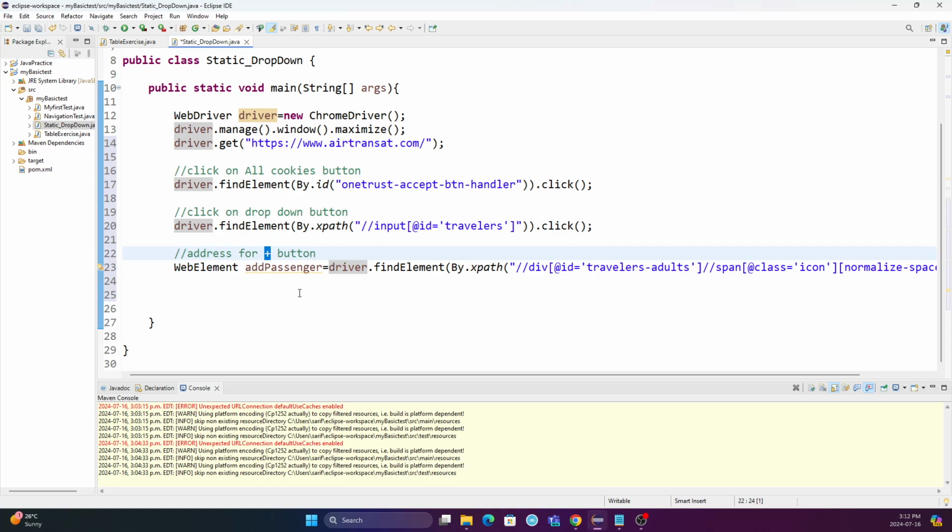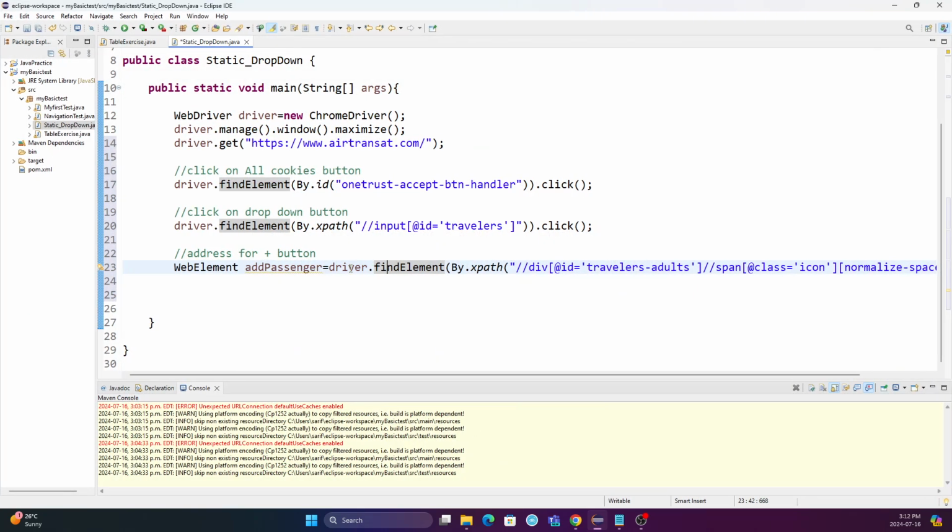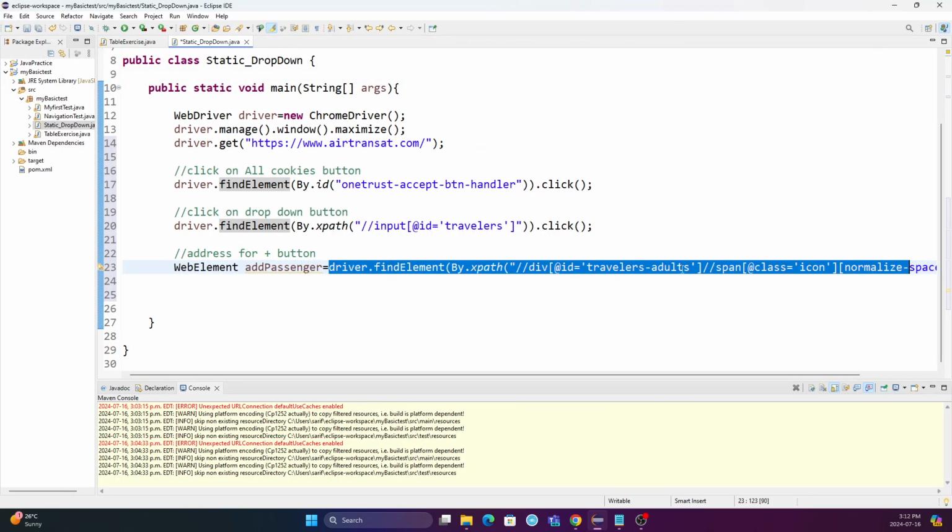Now what I have to do is click on this locator. How many times? By default, 1 passenger is selected. If I want to add 2 more, so 1, 2. If I want to add 3 passengers, or let's add 4 passengers, it means 3 more times I have to click on this button. So this is the address for that plus button.